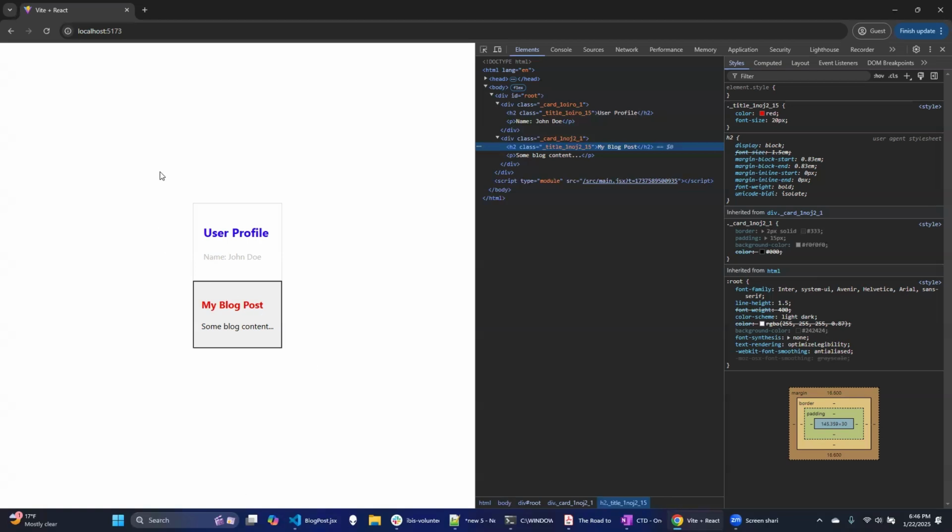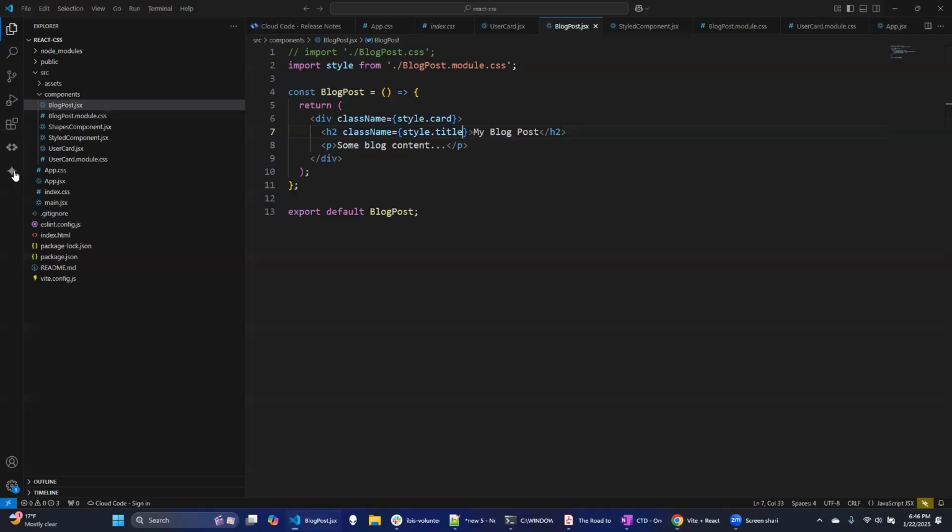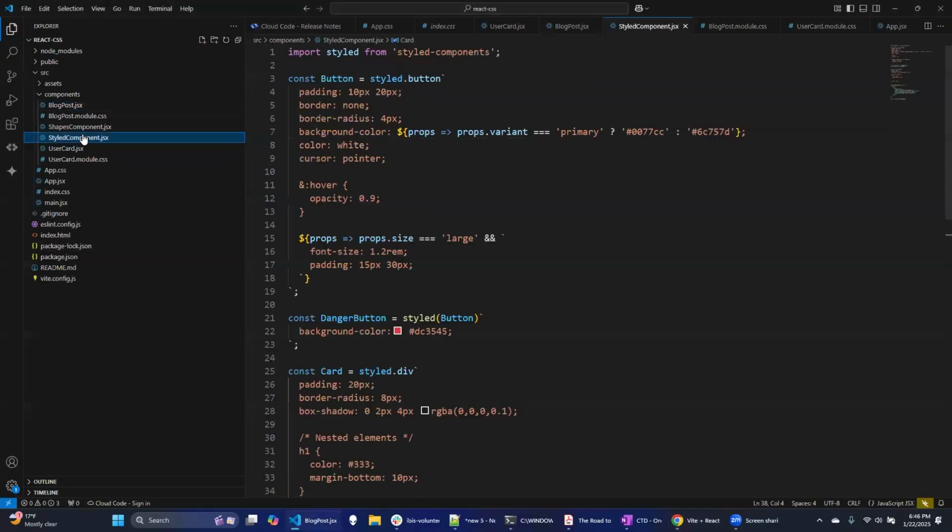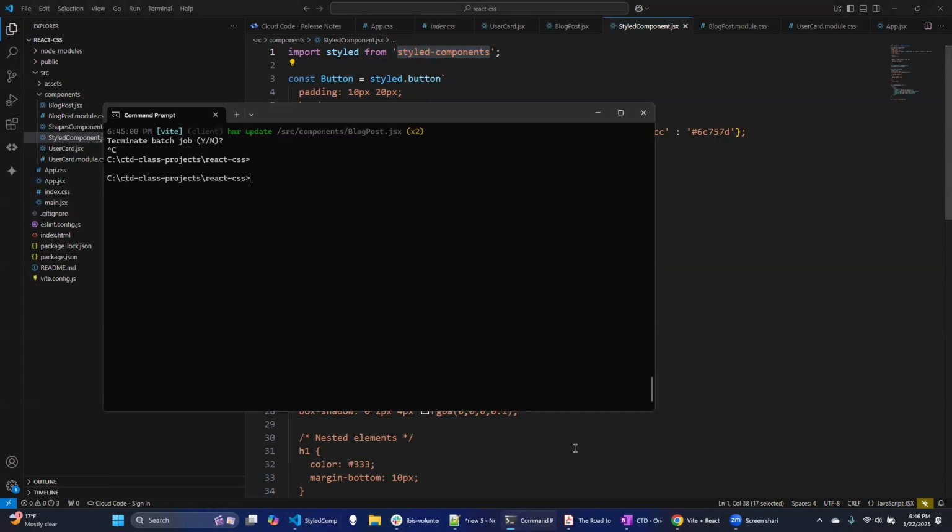Next topic is what we call styled components in React. To use styled components, we have to use a library called styled-components. It's a convenient name. So in your new project, you will have to do something like npm install styled-components, and then start your project.